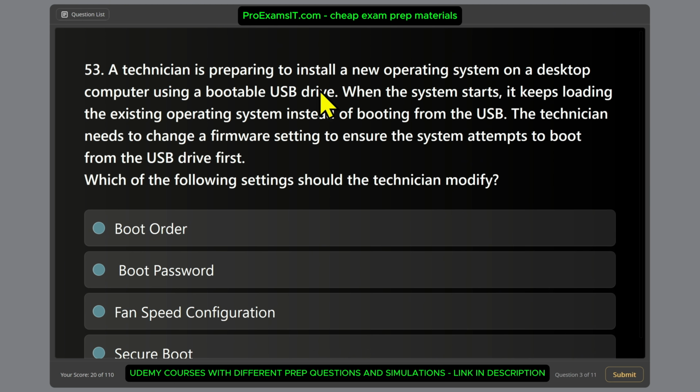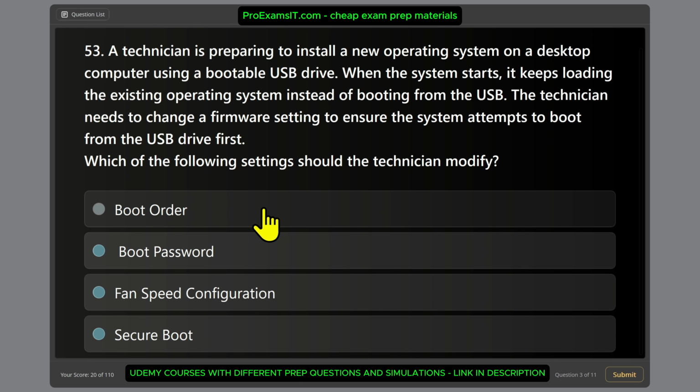A technician is preparing to install a new operating system on a desktop computer using a bootable USB drive. When the system starts, it keeps loading the existing operating system instead of booting from the USB. The technician needs to change a firmware setting to ensure the system attempts to boot from the USB drive first. So which of the following settings should the technician modify? Boot order, boot password, fan speed configuration, or secure boot.